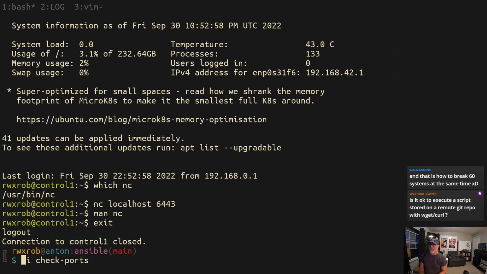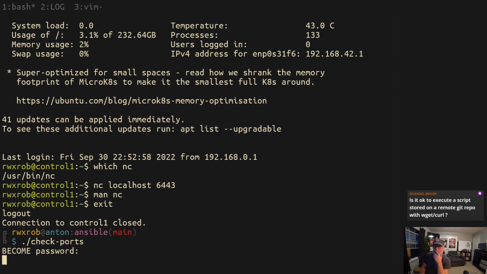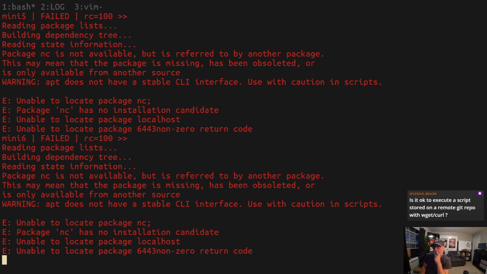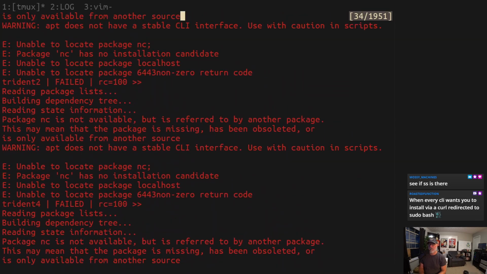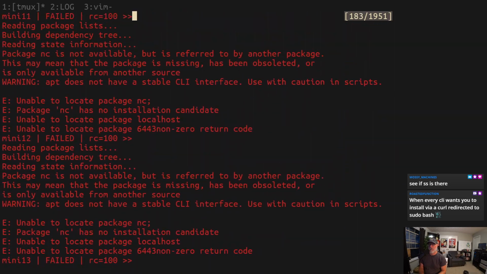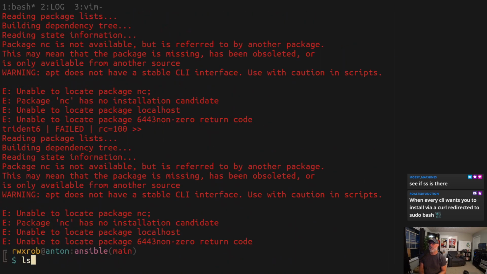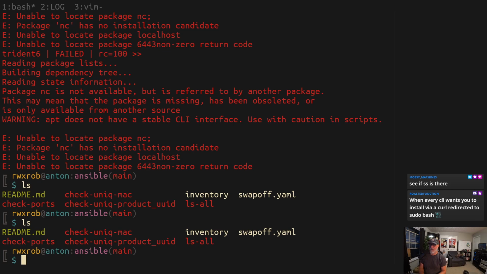What I want to know is why. I need to look at package. You know what? Yeah, curl redirect to sudo bash. Oh, I know. Tell me about it. I hate it.